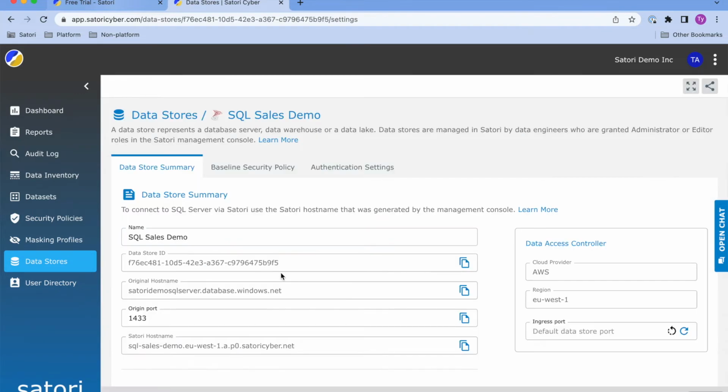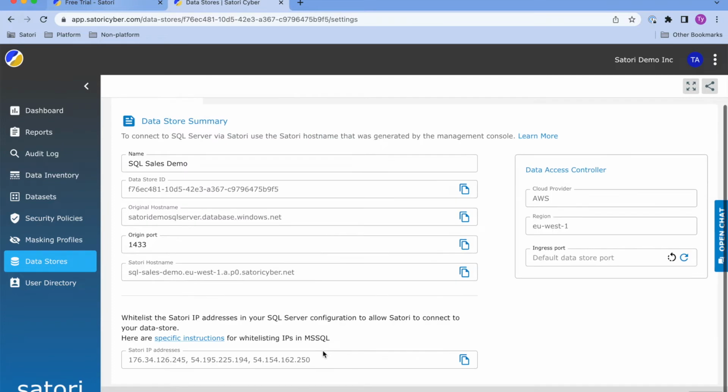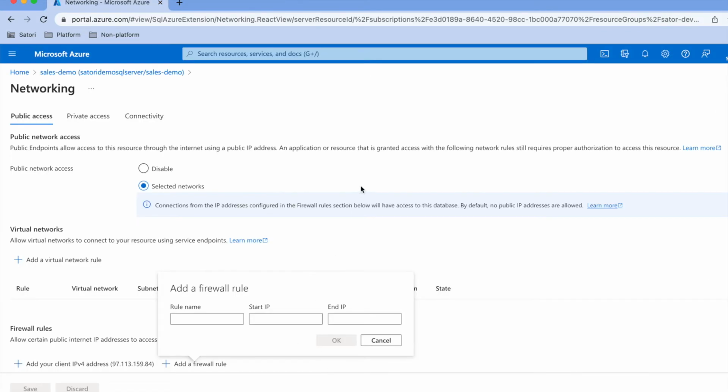I've already created one of these connections. If we go look at it, here it is. There's an original hostname as well as a new Satori endpoint that we're going to use. You also need to take note that you need to add some Satori IP addresses to your firewall. This can vary from AWS to GCP to Azure. It can vary across database vendors and so forth. In the case of Azure, you would come into your database and add some simple firewall rules here and put in the 3 Satori addresses. And we've already done that, so we're good to go.